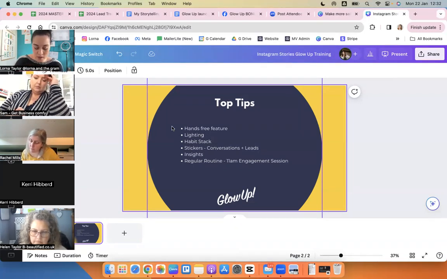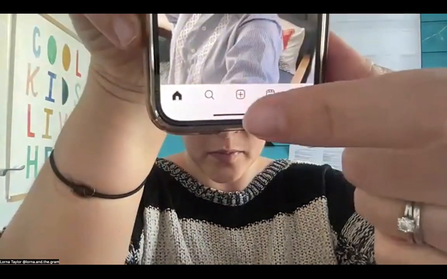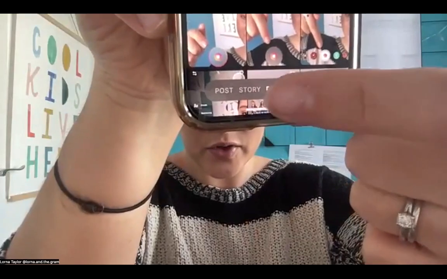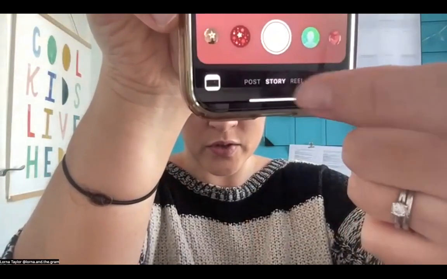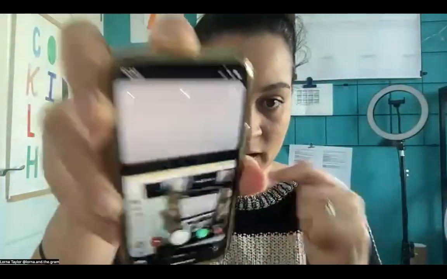So let's come out of this and I'll make myself bigger. When you open up your app and you go to share a story, if you've got your menu at the bottom here, this little plus for create a post, you need to make sure that you are on the story toggle, not the reel toggle. So on the story toggle, it will open up your camera by default, right? Because it wants you to share something, wants you to talk to camera on stories.